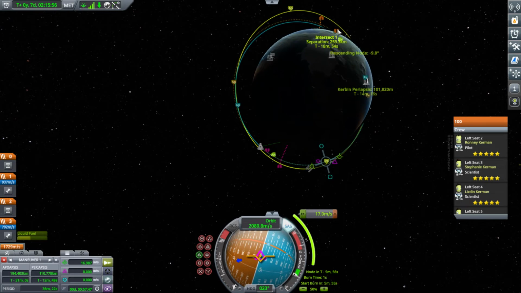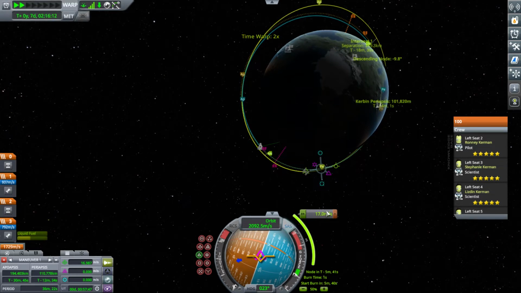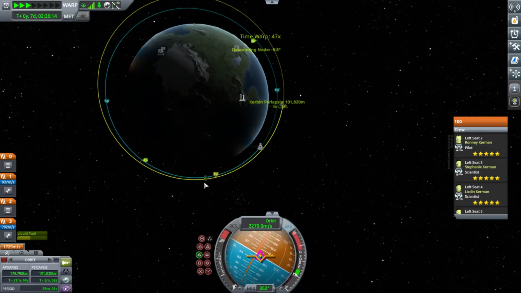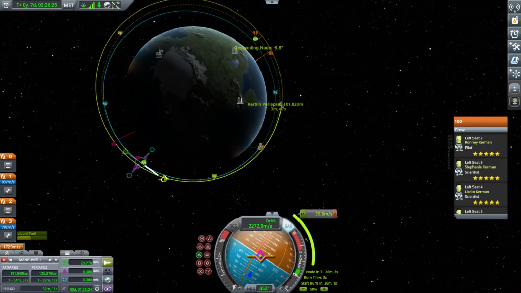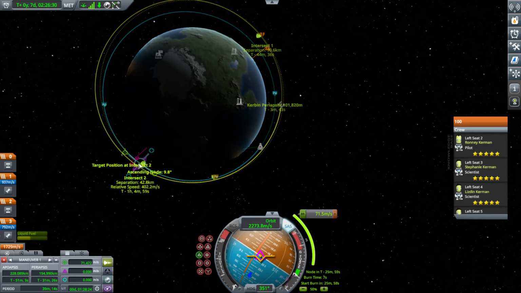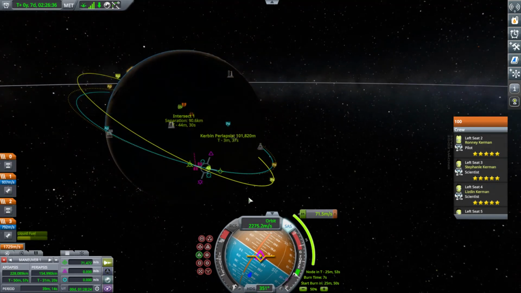Okay, the separation is 200 kilometers. This separation is 170. We'll delete that. Keep going, and now we'll re-add it. Add maneuver. 90. Wow, 90's pretty good. Oh, that one's only 42. That's even better. Oh, we're almost there already.